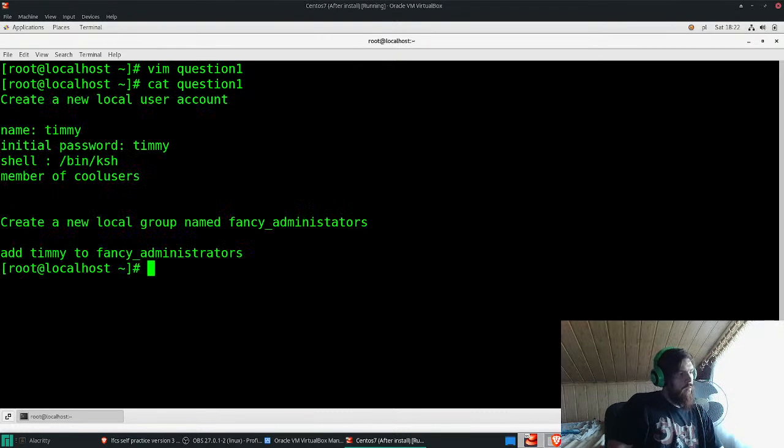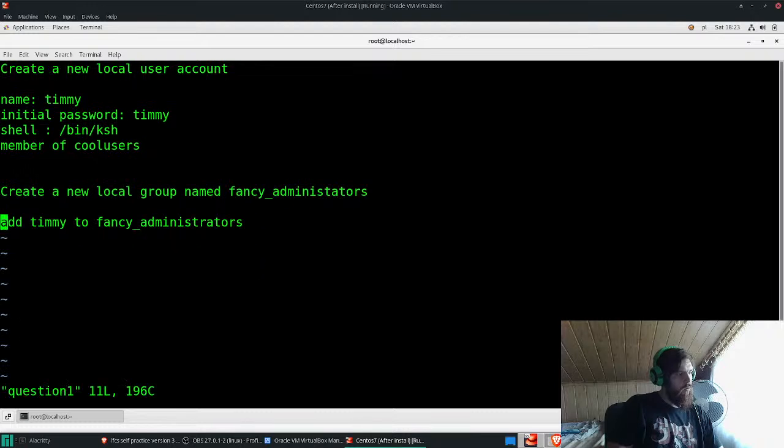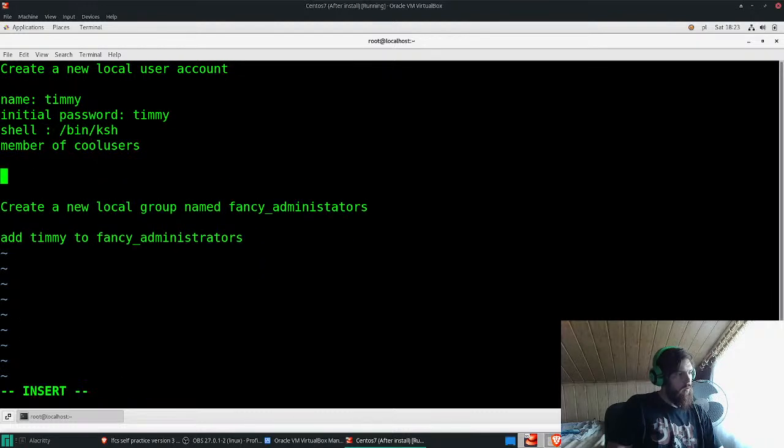So we got our question one. So we will use the useradd command so we can add Timmy. Okay, and let's add something else to our question. Timmy has to change the password on the first login.